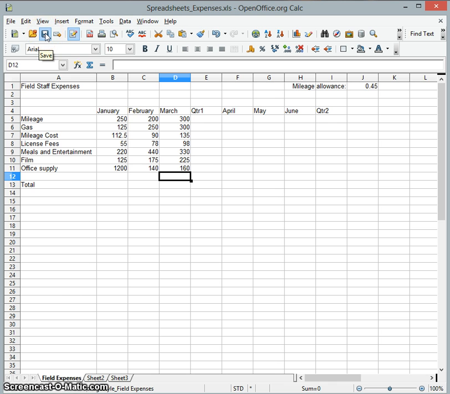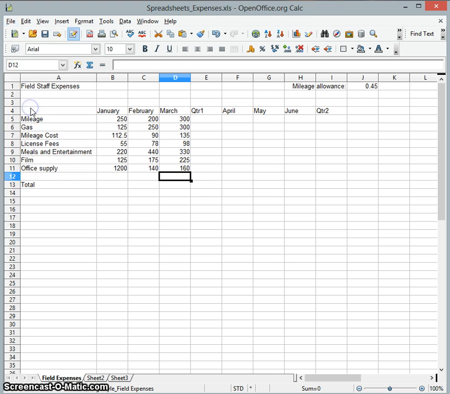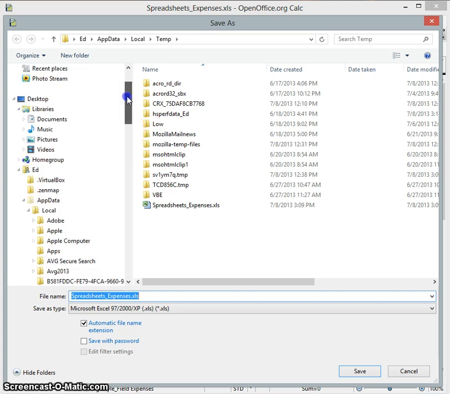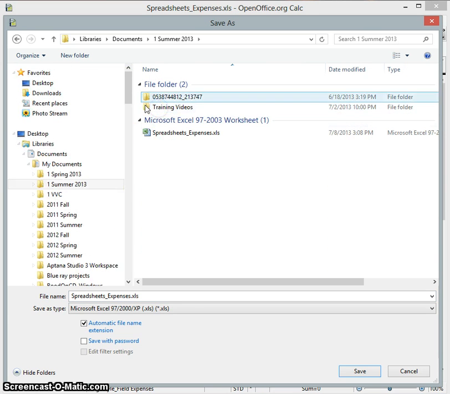So click on the floppy disk. Well, you can't just click on the floppy disk because we already have a name. If this was a new unnamed spreadsheet, you could do that. So you have to say File, Save As, and like we have before, choose the right location. Go to your documents, go to your summer session, and then give it the correct name.